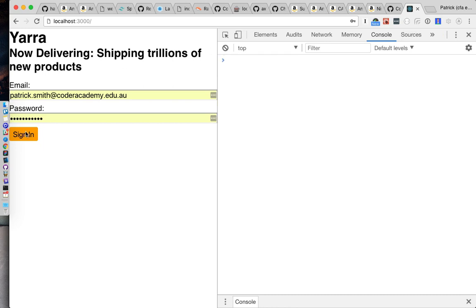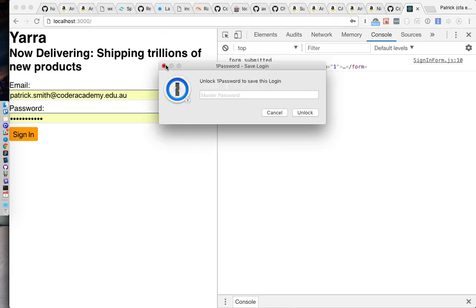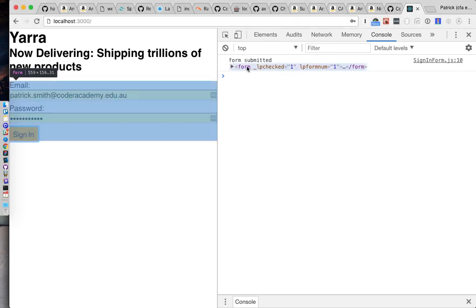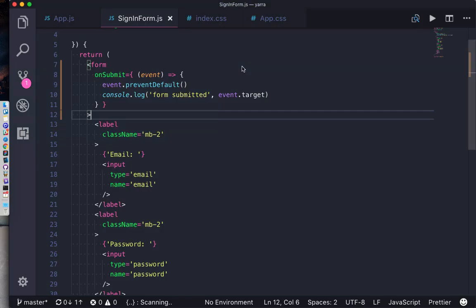Clear the log, click sign in, form submitted, and you'll see we get this HTML form, and if I hover over it, it's the form that is on the page. So the event.target for onSubmit is the form itself, which makes sense because we attach the onSubmit to the form. So it makes sense that the target would be that form.